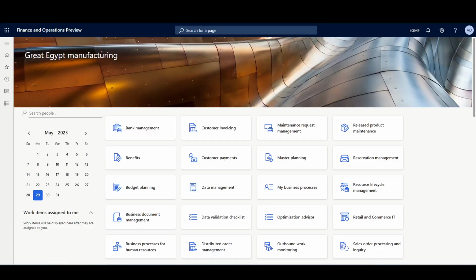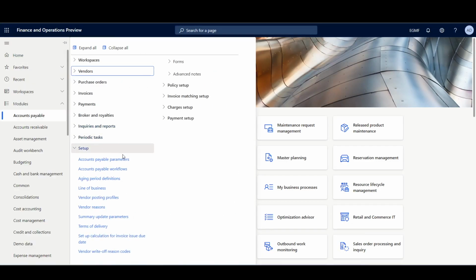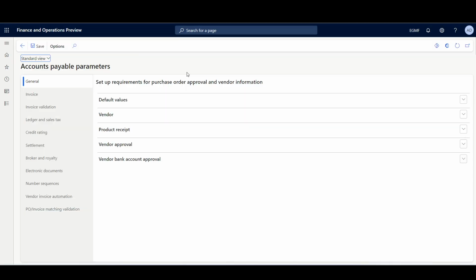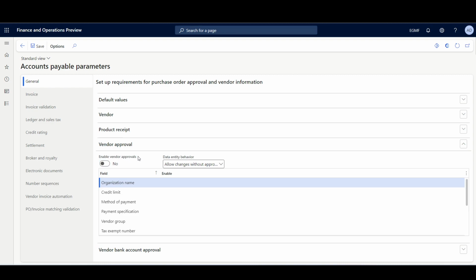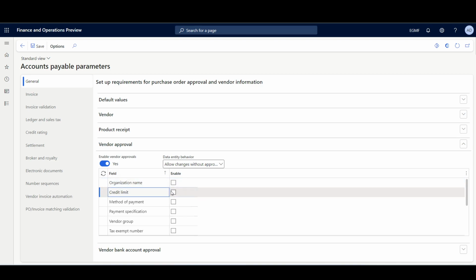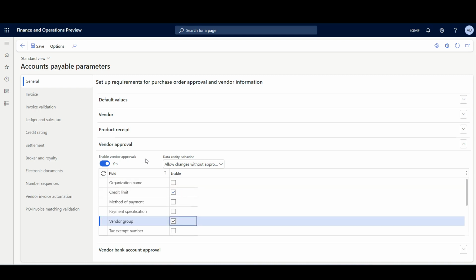In order to activate the vendor workflow, first I'll navigate to the accounts payable parameters. Then here in the general tab, vendor approval, I'll set enable vendor approvals to yes. Then here I'll select the fields or the values that will require workflow approval with the changes or updates. So here, for example, I'm gonna enable the vendor workflow approval with the credit limit and vendor group updates.